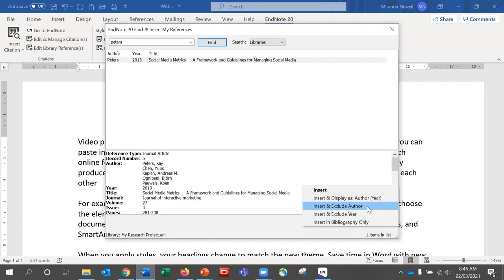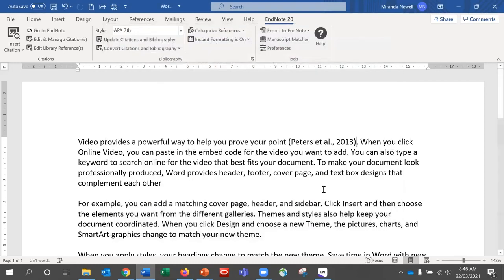For example, you can choose to exclude the author. This is useful if you have used the author name as part of your sentence, such as Peters has argued. When you normally use the author name as part of the sentence, the in-text reference should then only include the year if it's an author date, but we will just insert.